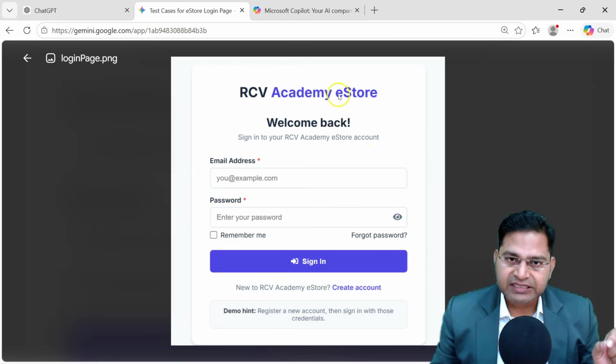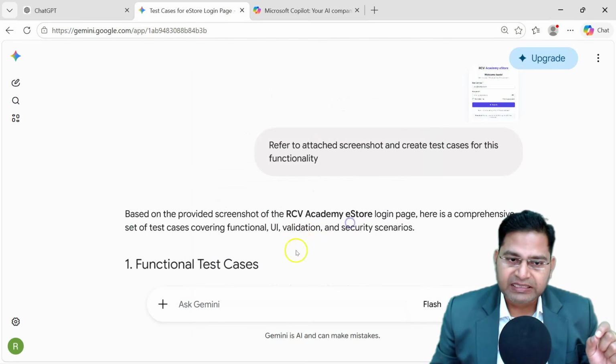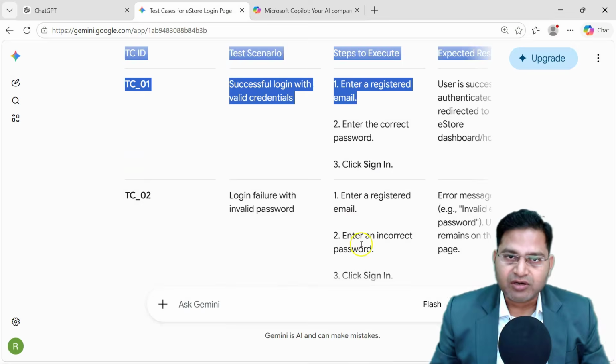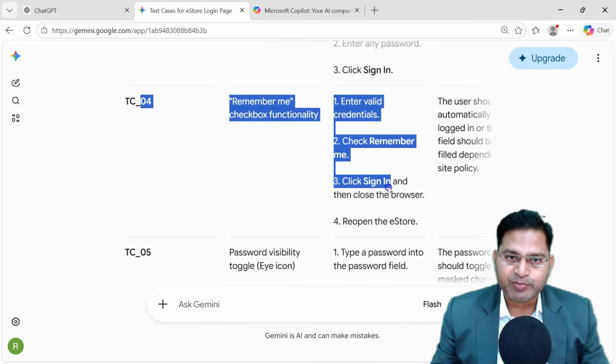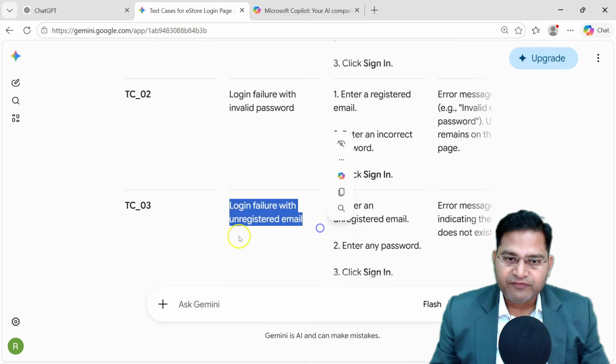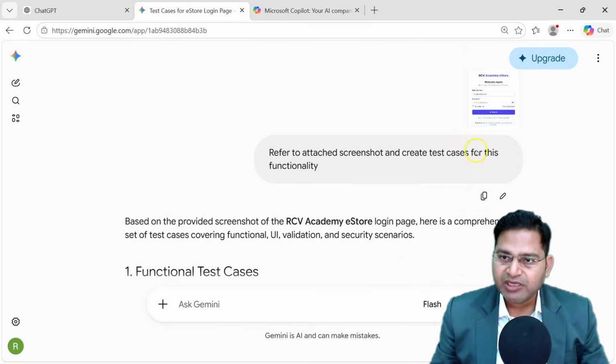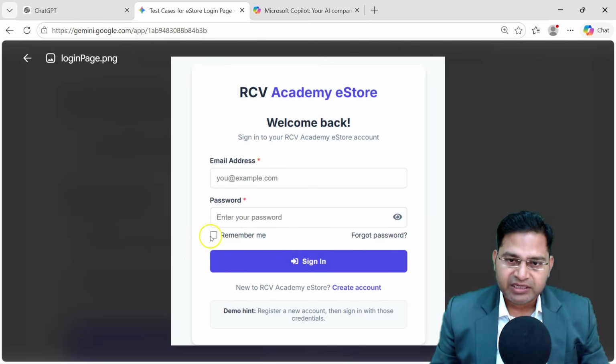It had figured out that this is the eStore, this is the login page, the sign in page, because there is a sign in button, a create account option, email and password. So it needs to analyze the whole page. And because the model is multimodal, it is able to analyze it and provide me the functional, non-functional and UI validation test cases as per the details available in this screenshot. For example, you'll see login failure with unregistered user, and remember me checkbox functionality. There is a remember me checkbox in there as well. It has also figured out that there will be a test case for forgot password.